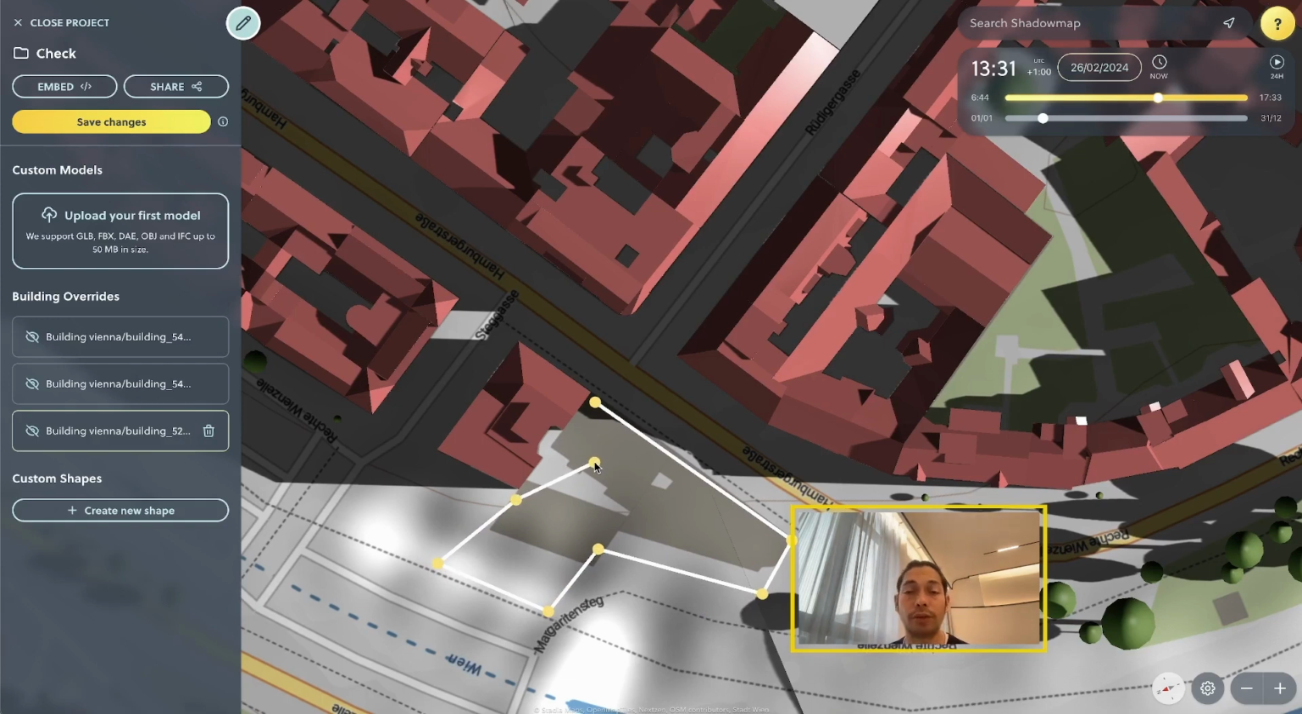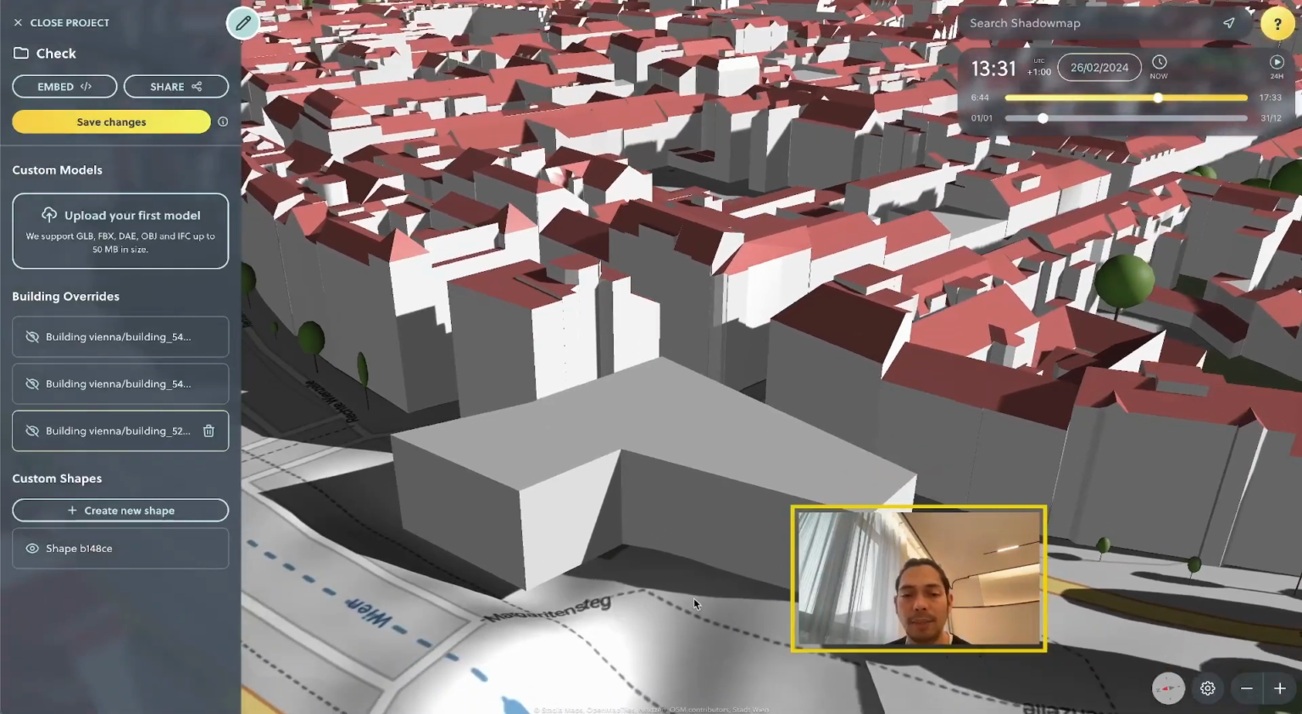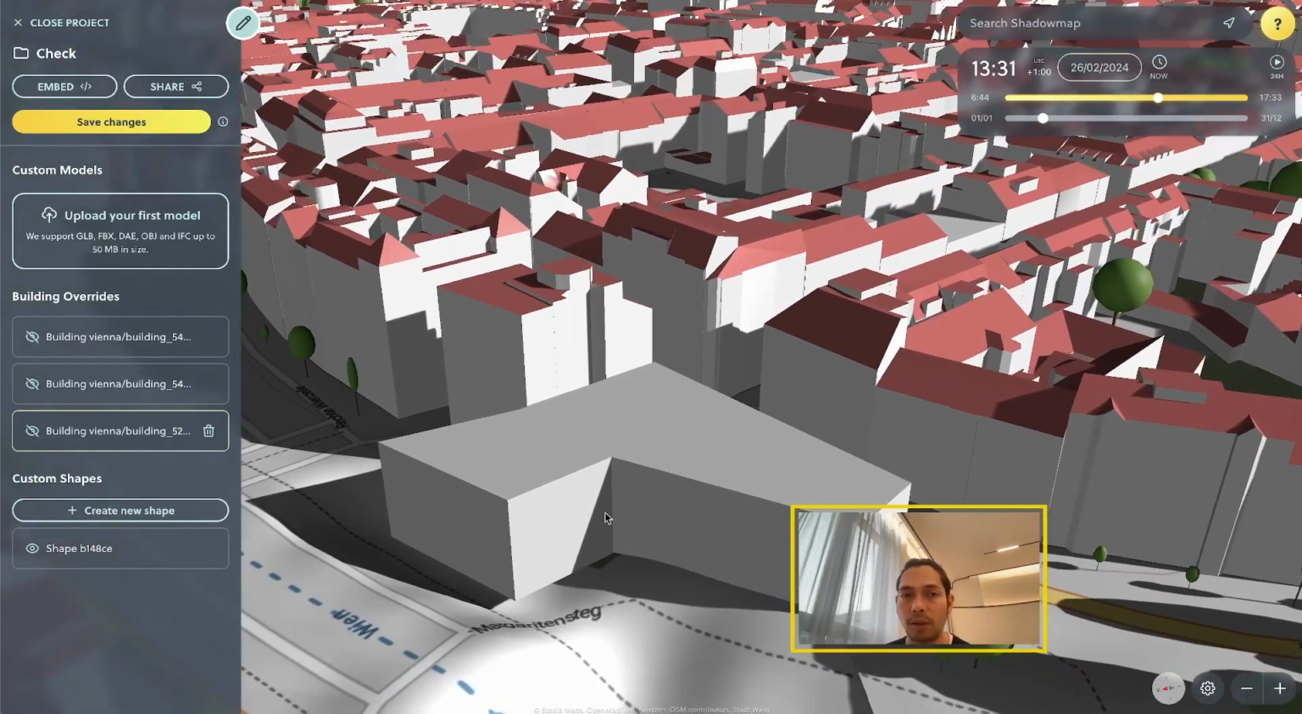And whenever I want to finish this process of drawing the new shape, I just need to reconnect with my first dot or first vertex. And it will automatically create this 3D shape or 3D model for me, which is really handy, of course. And it will create it at a default height of 10 meters.